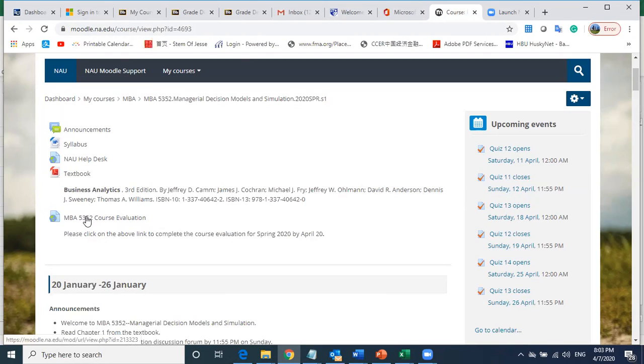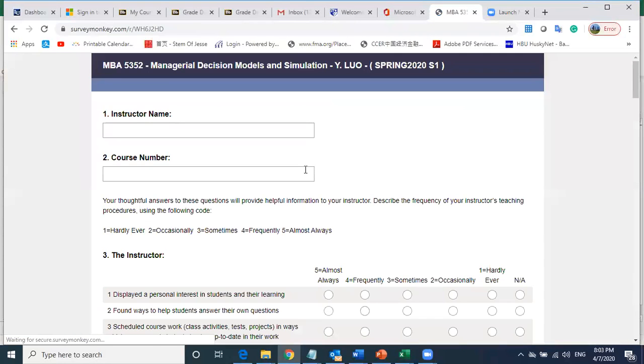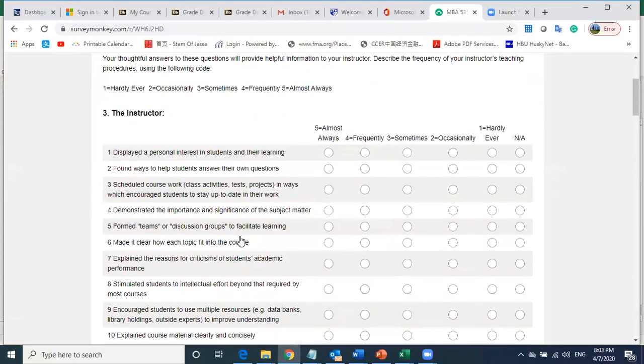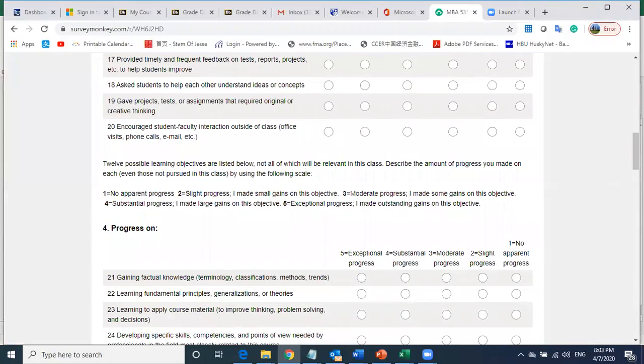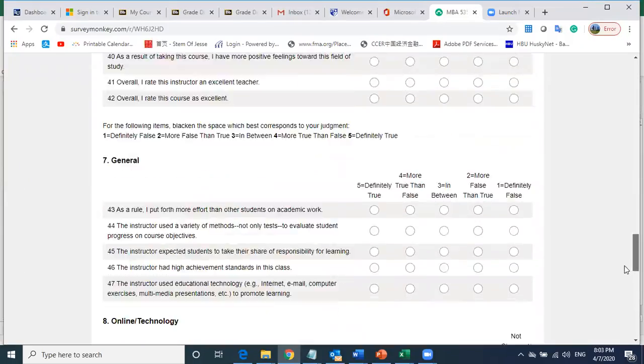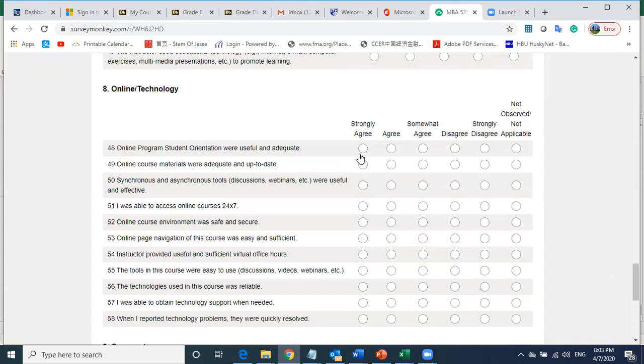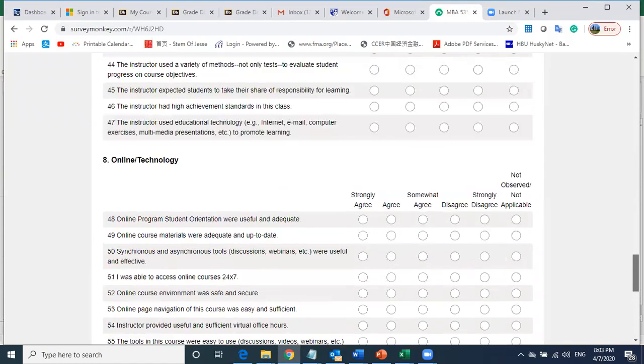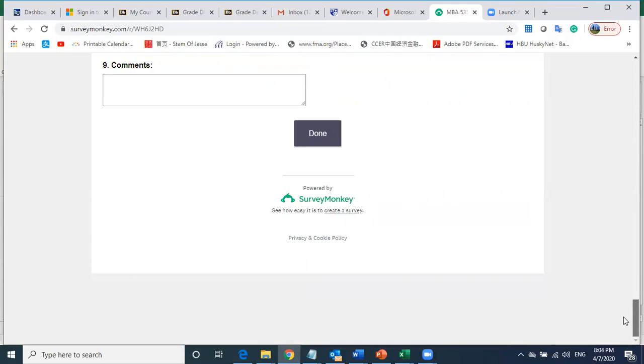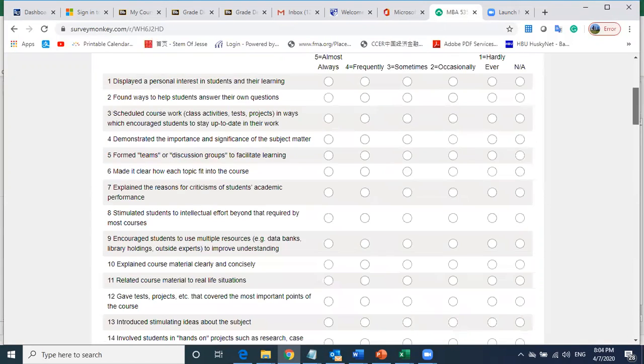So you simply click on the link. You will see that you have all the information you need. You just see which choice you want to choose and click on done. If you want to make some comments, just right here, and click done, you're finished.